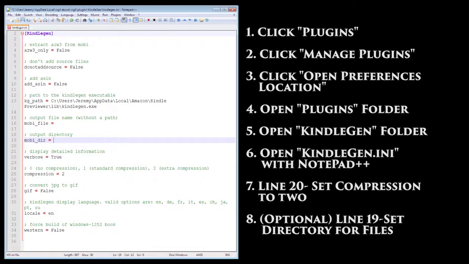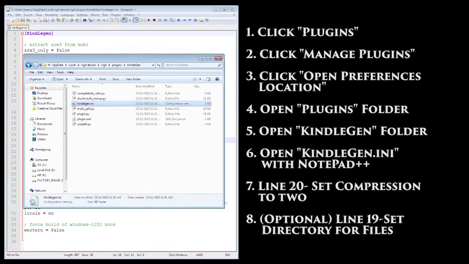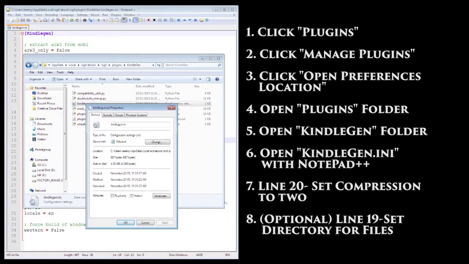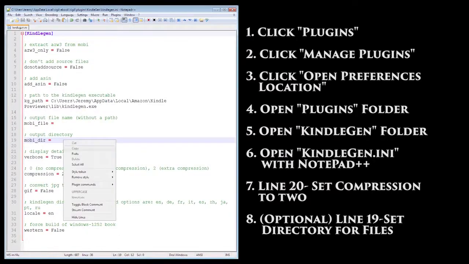An easy way to get this is to go to the folder you want the file saved to, right-click on a file in the folder, and go to Properties at the bottom. Then, on that first tab, the General tab, it has a category that says Location. You can highlight that, right-click, and then copy and paste it over to the Kindle Gen settings in Notepad++. Don't forget to save the file in Notepad++, and you're all set with Sigil.